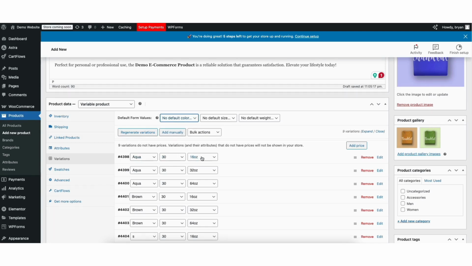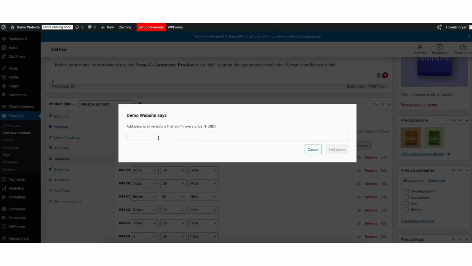You'll see the variations showing for the attributes I have. You'll see the variations do not have prices. To set prices, click the Add Price button. You'll see the Add Price to all variations that don't have a price. I'll input $25 here.